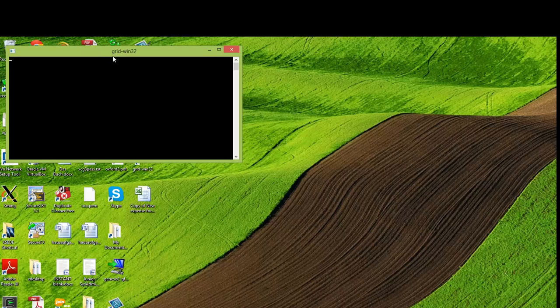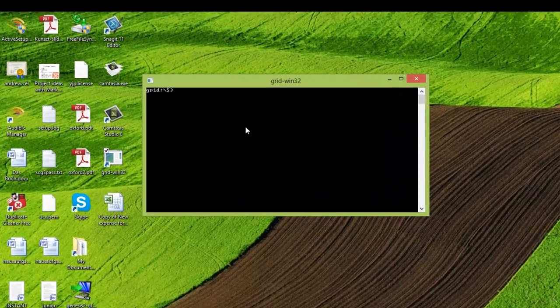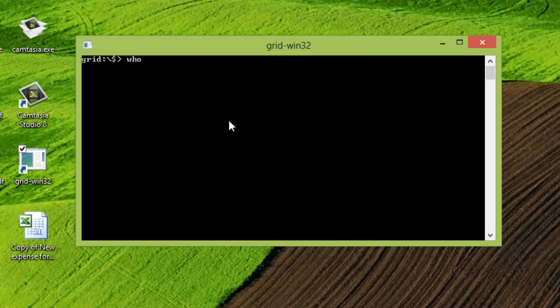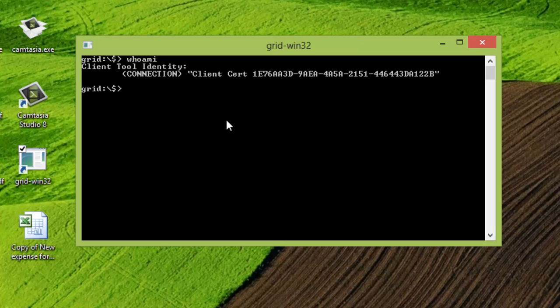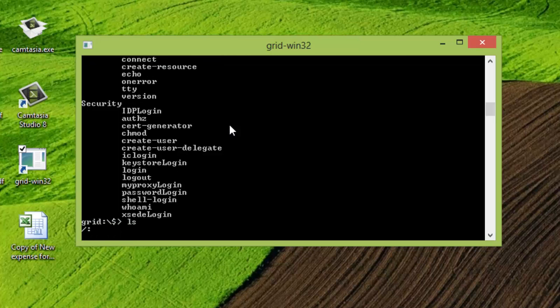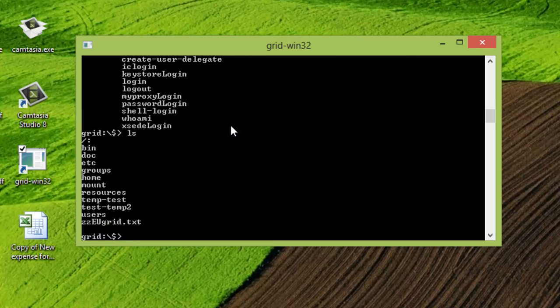So what we're going to do is start by starting up the grid client using a shortcut that I have on my desktop. And as we go in, we're going to see that we have a basic command line interface. I take a look at the command line interface. I can type help, I can do GUI, I can do a directory listing on it, etc. But what we need to do first is log in.